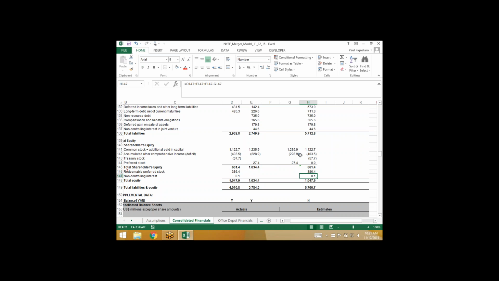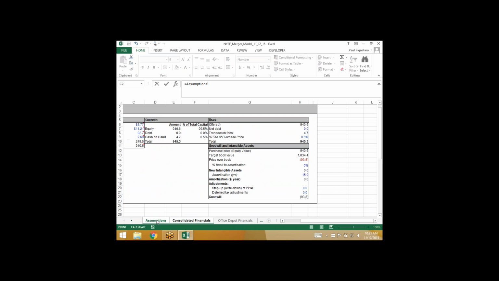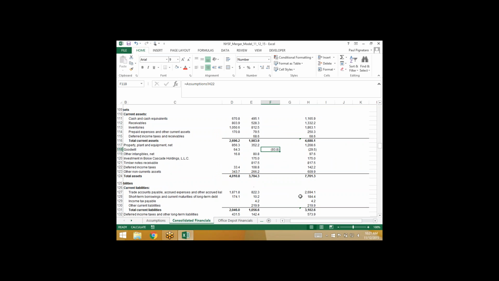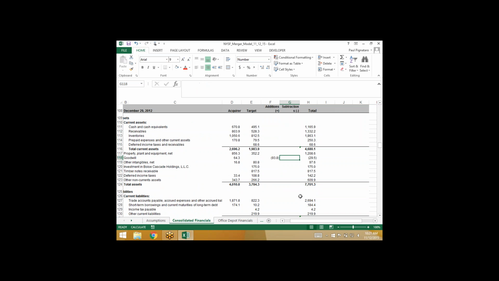Okay. What else does the purchase price represent? Goodwill. So we'll pull in the goodwill from the bottom, right? As an addition, we are adding in the goodwill, which is ultimately a negative, right?